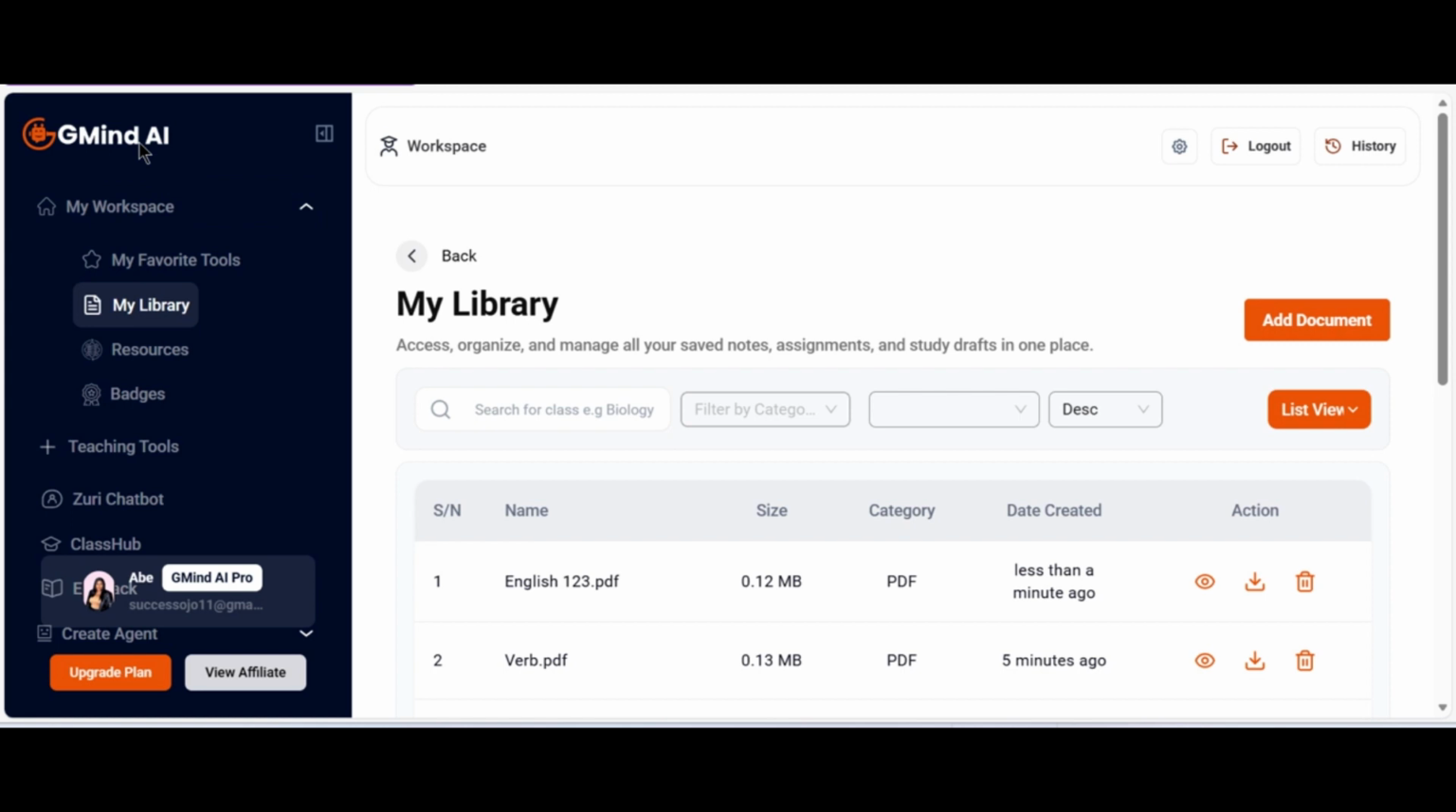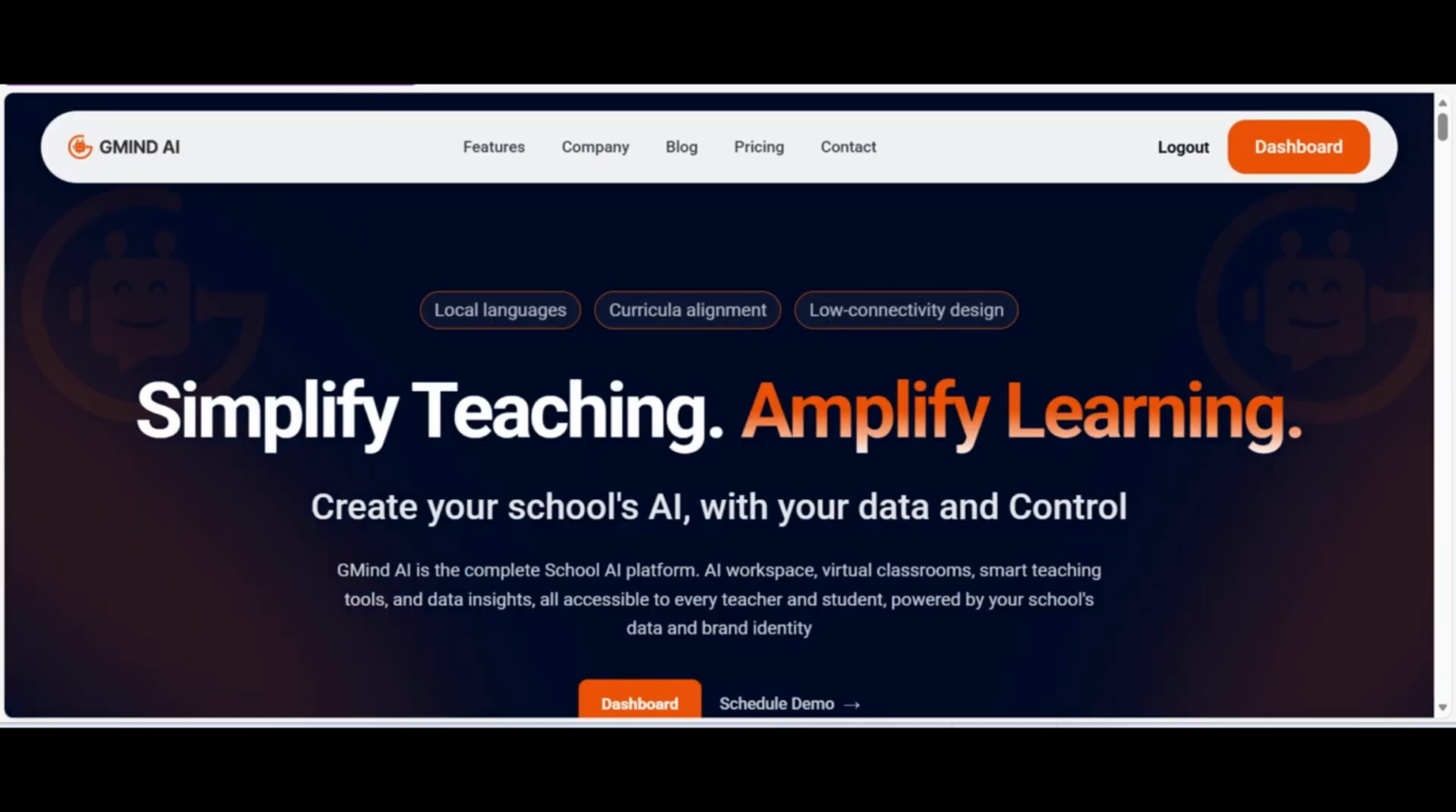You're now ready to create fast, accurate, and professional syllabus using GMind AI.